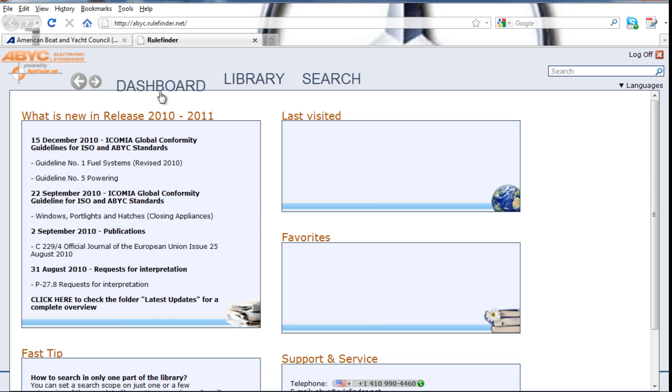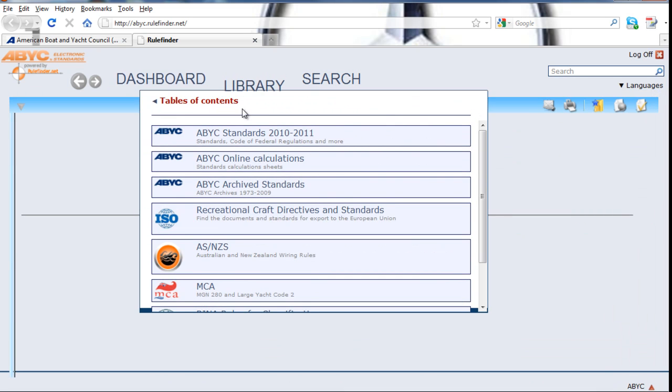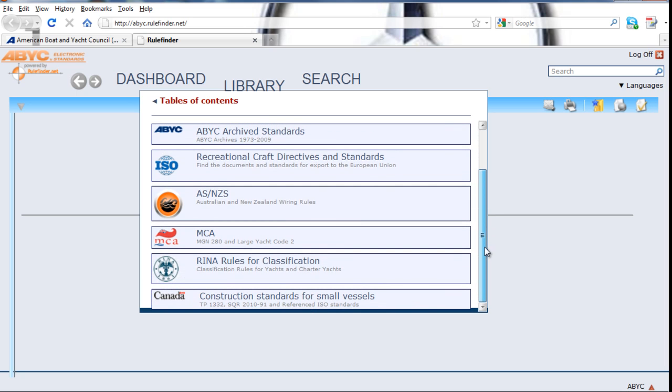Now, looking at this screen, I have three distinct options. The library we will cover here. The document reading we will cover in the next video, and the search in the final video in this series. So let's look at the library. You will see a number of bars and options here.